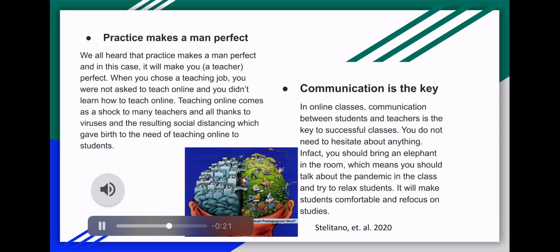Communication is the key. In online classes, communication between students and teachers is the key to successful classes. You do not need to hesitate about anything. In fact, you should bring up the elephant in the room, which means you should talk about the pandemic in the class and try to relax students. It will make students comfortable and refocus on studies.